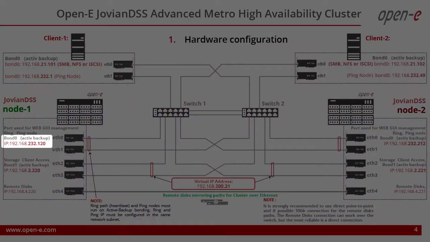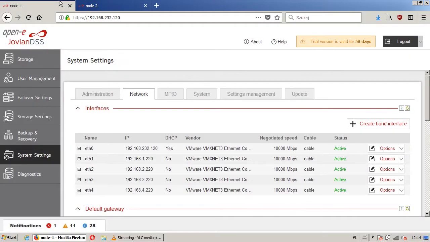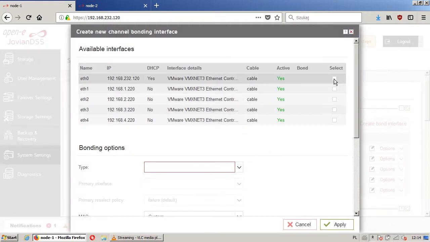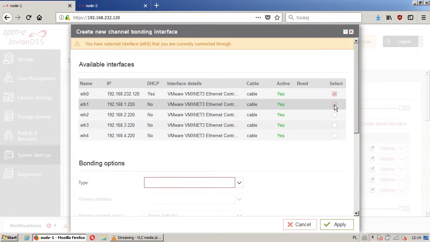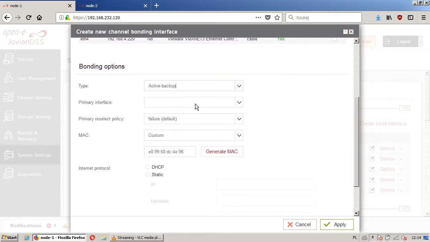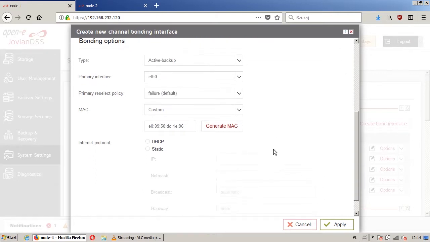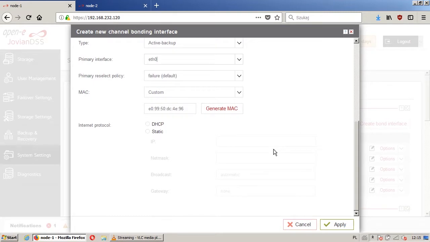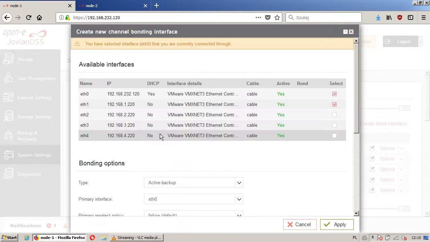Okay, so let's move now to configuring the cluster. On your first cluster node, select System Settings from the main menu, and next select the Network tab. Click on the Create Bond Interface button. Select 2 network interfaces from which you would like to create the bond interface. Select its type and primary interface. Provide its IP address and click on the Apply button.